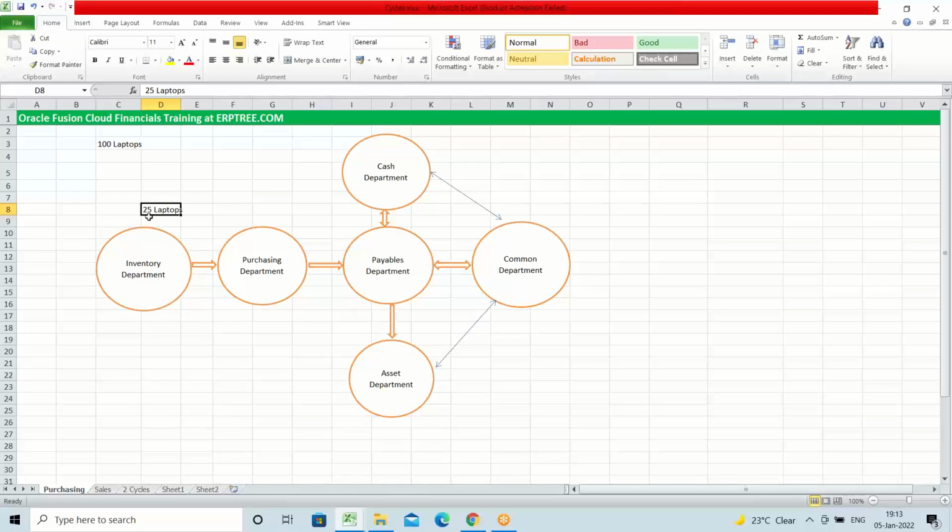Now 75 laptops we require, that we call a requirement. If there is any requirement, any shortage within the inventory department, the inventory department should take the responsibility of raising the requisition. Why are they raising the requisition? To purchase. For purchasing purposes, the requisition should be raised by the inventory department. For that, the inventory department has to create a purchase requisition.